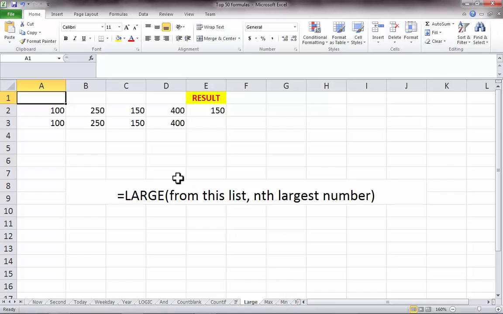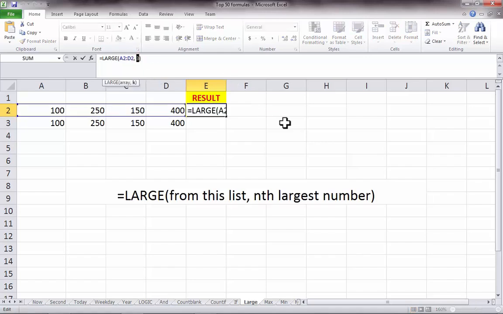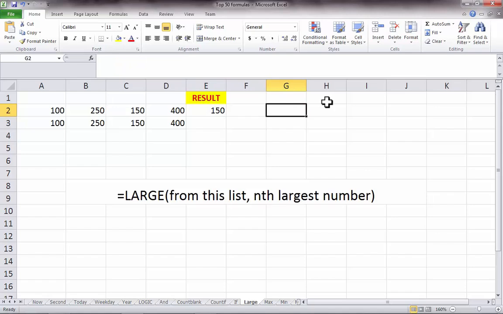Next is LARGE. So LARGE is you just give it a list and you specify what number the formula should return to you. So what you're specifying here is the nth largest number. So just to explain further, let's have a look at this example. So we have 4 numbers, 100, 250, 150, and 400. And let's say that I want to get the 3rd largest number. Okay, so if we want the 3rd largest number, so let's sort it out: 400, 250, 150, 100. So the 3rd largest number is actually 150.